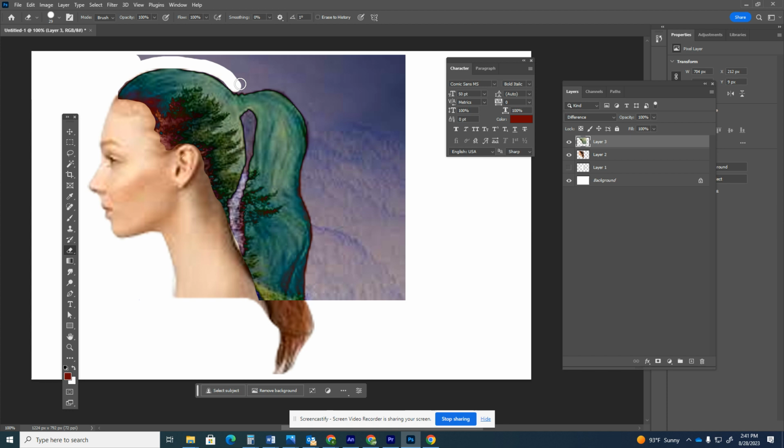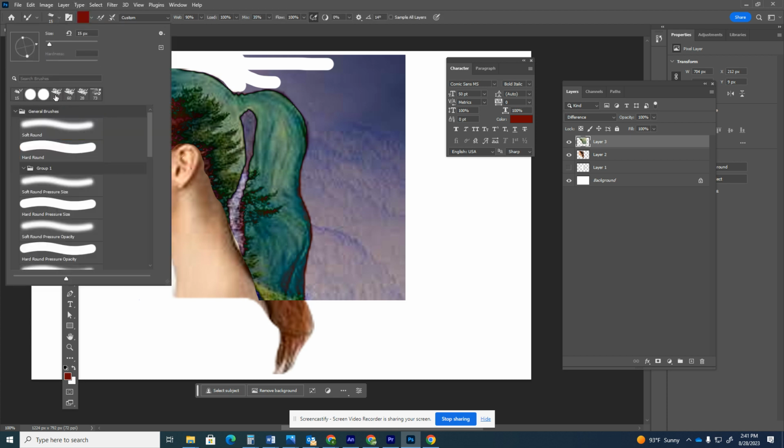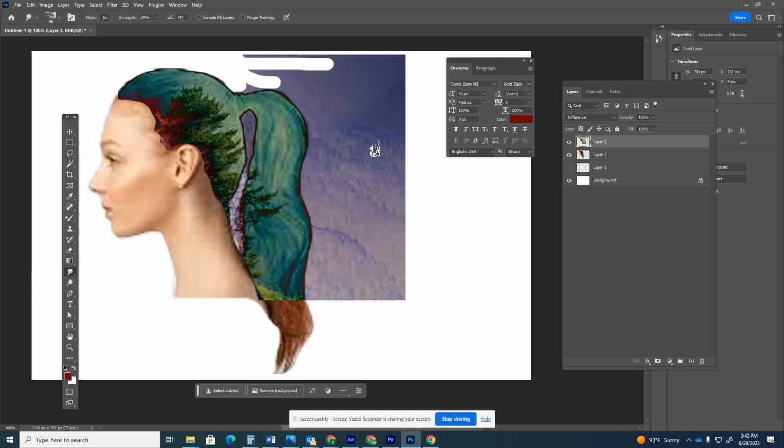But we'll see. I'll kind of see how as I'm working. Okay. But to clean this up here, I'm going to get my eraser tool and come up here to my different brushes. And see how I have this one here? It has a texture to it. I can change the size and I can start erasing.